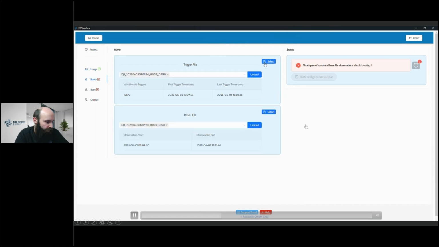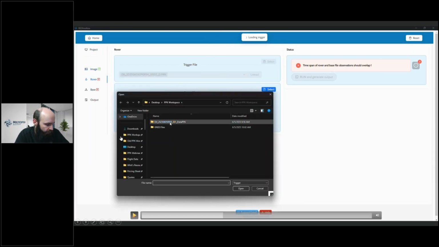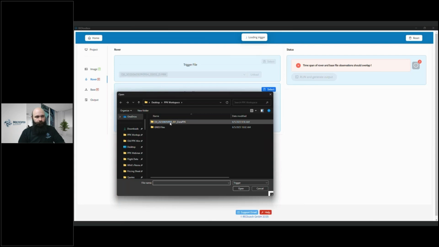And then we'll go into our rover here. Now, under the rover is basically the drone. You've got your base, which stands still and collects raw data. And then you've got your rover, which is moving around and collecting data. But because it's moving, it's harder to get as precise of a position as something that sits still for 30 minutes. And that's why we use the base that sits still for 30 minutes to help correct this data.